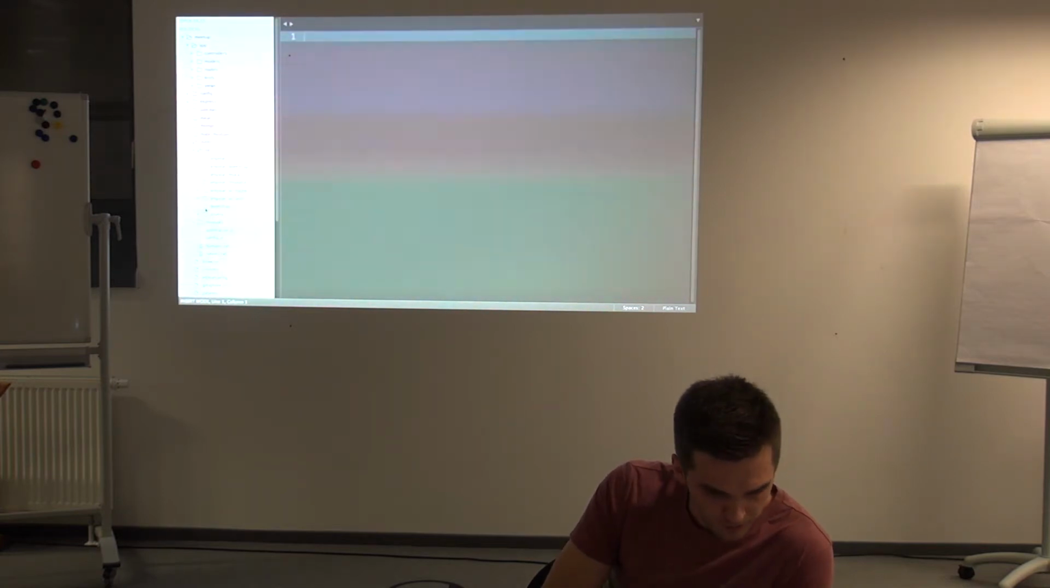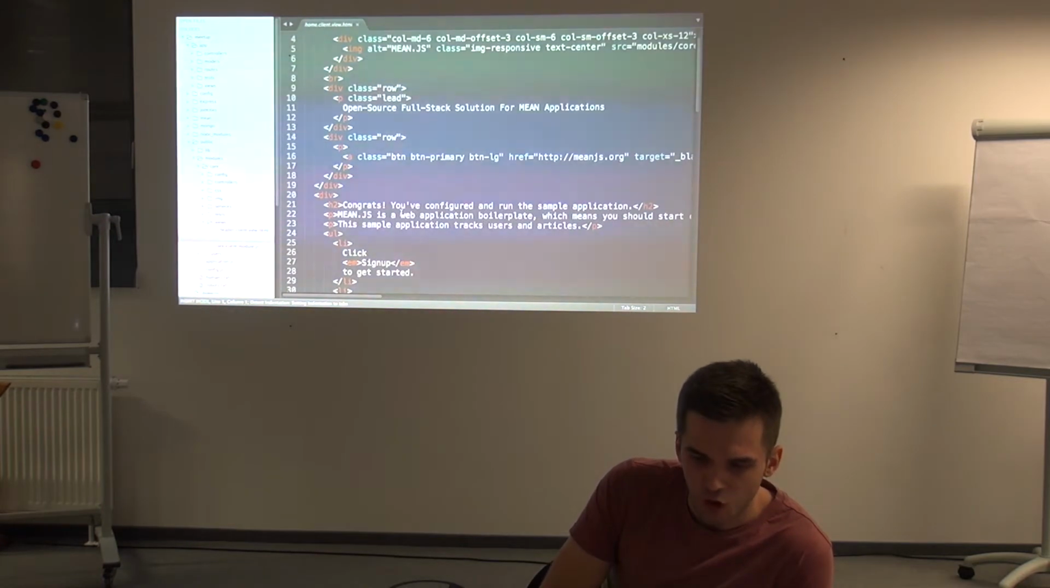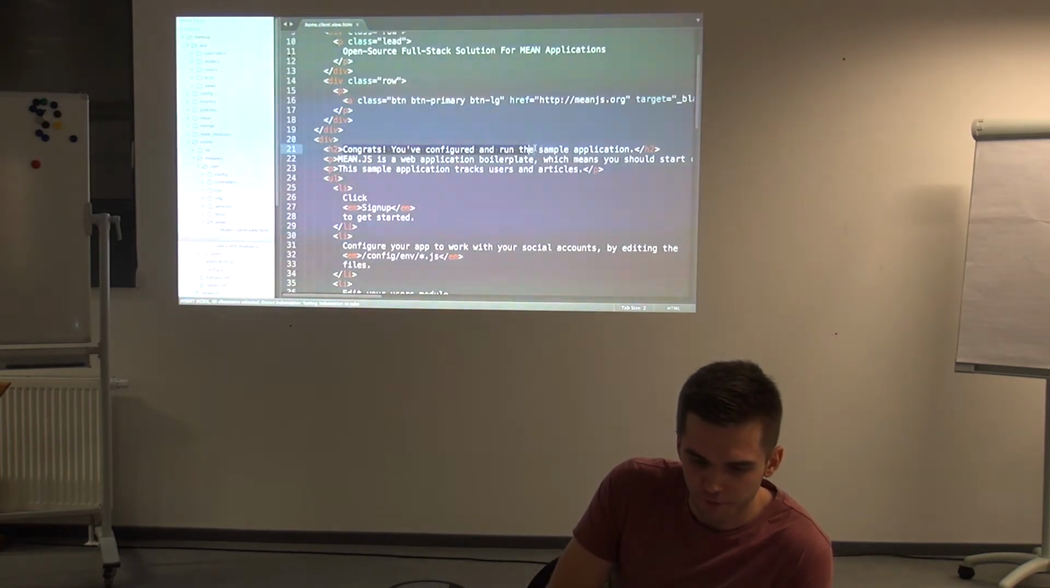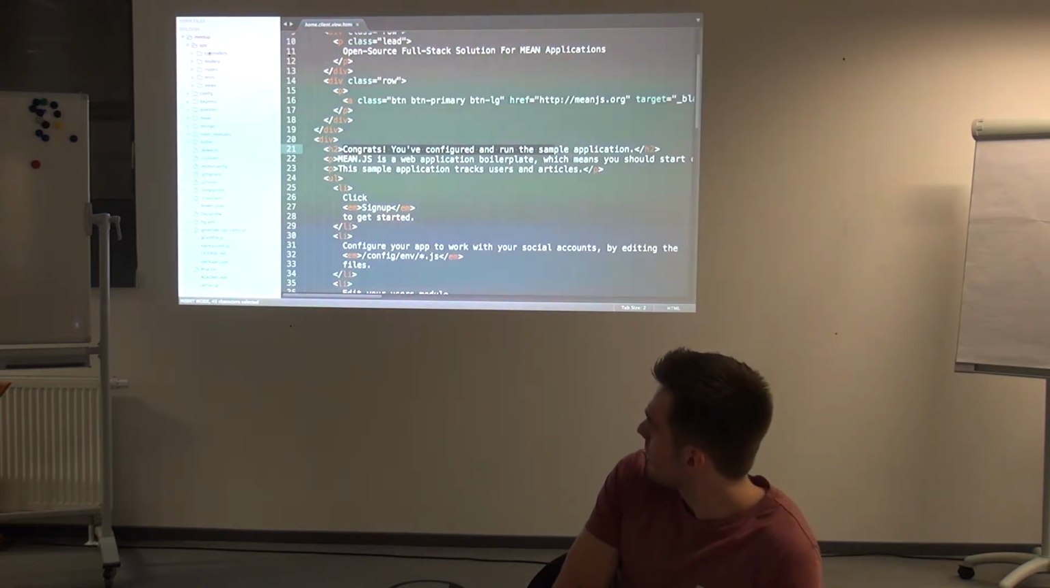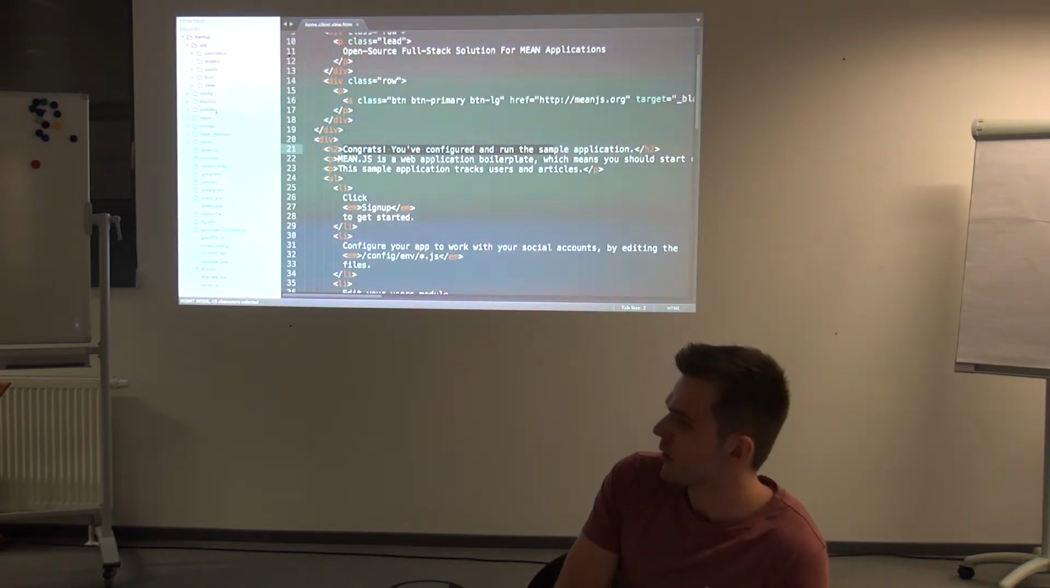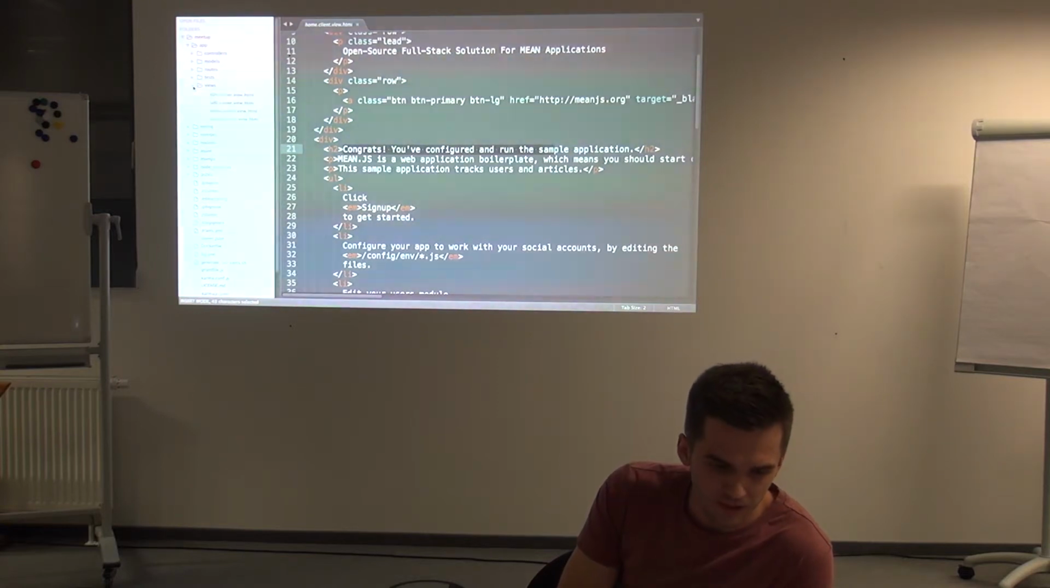I guess it's the wrong one. Core views. Here's that homepage that we've seen, congrats, you've configured, and so on. But here are all these node modules, and that's the client side. And in that app folder up there, we have basically the Express server, which has also a couple of views, but that's not the main point here.